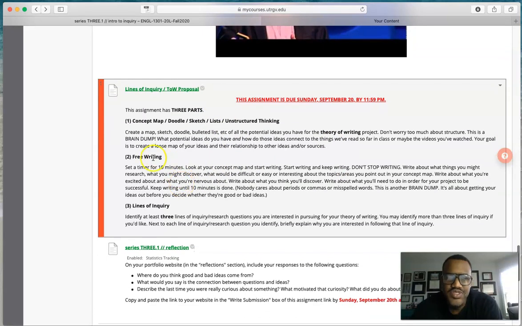The second thing you have to do is a free write. So based on this concept map, you're going to write for 10 minutes. You're going to set a timer and just keep writing for 10 minutes, basically describing everything that you've put in your concept map in a little bit more detail. And I'll show you what that looks like in a second.